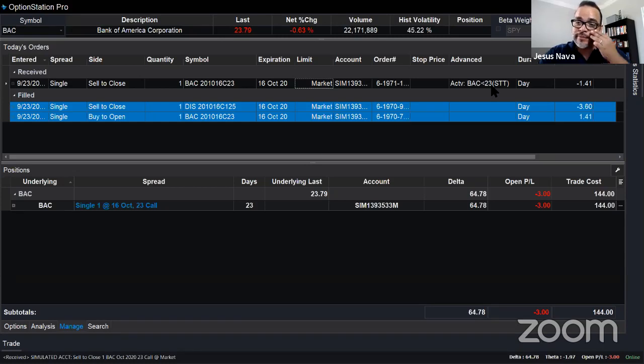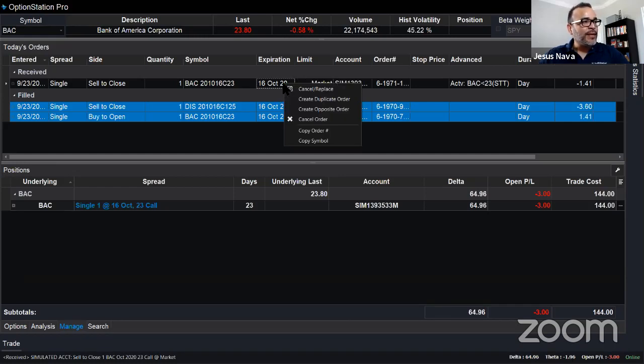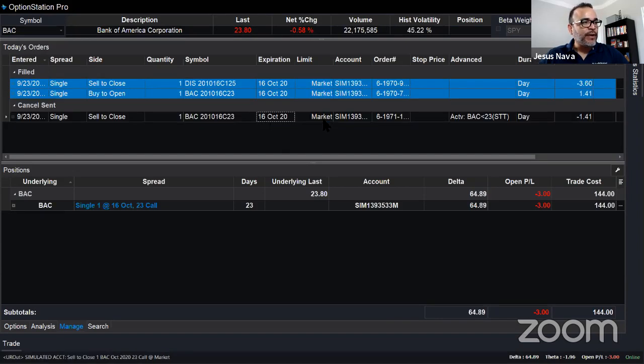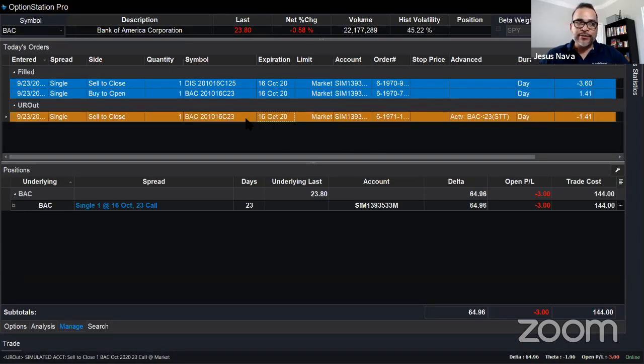Okay, let's go ahead and take a look at some other features. Let me go back here. Let's suppose that I want to cancel that order. I'm going to right click here and cancel the order from the right click menu, and notice how the order now turns yellow. One of the things I get asked many times is, can I have an OCO on that option that I have here? Well, technically you can, but not here in OptionStation Pro. So you do need TradeStation for that.